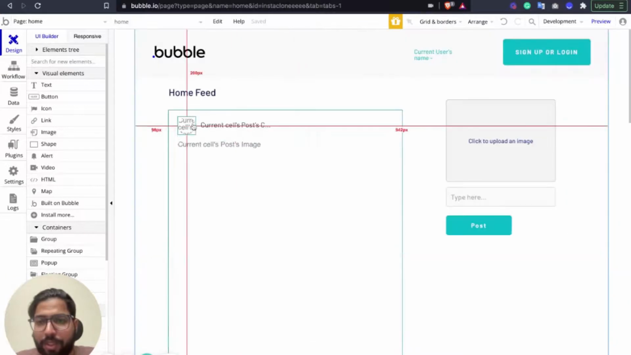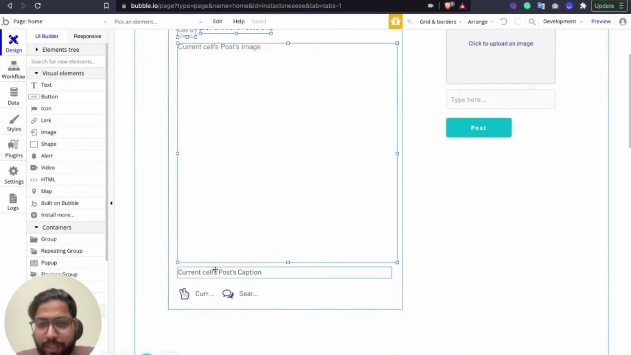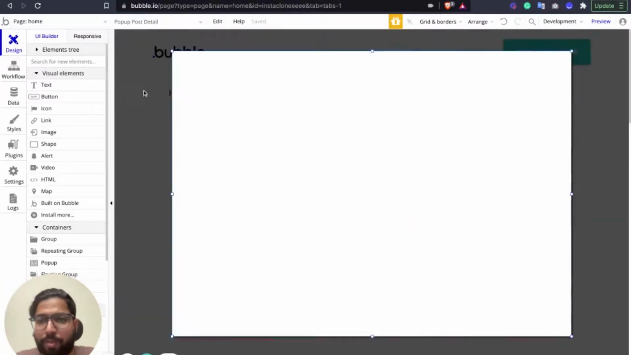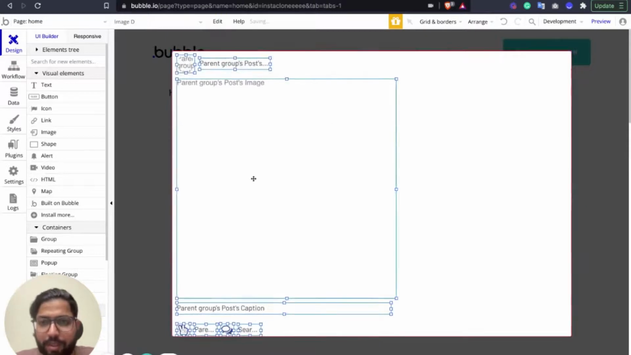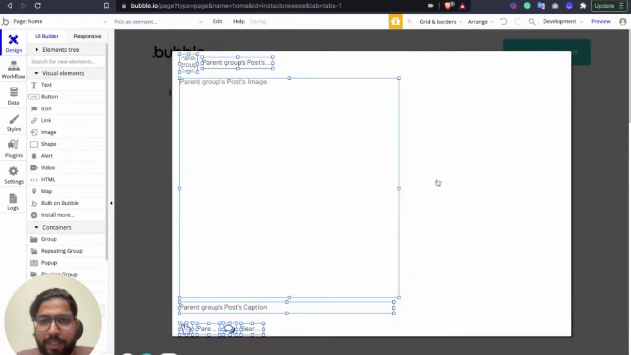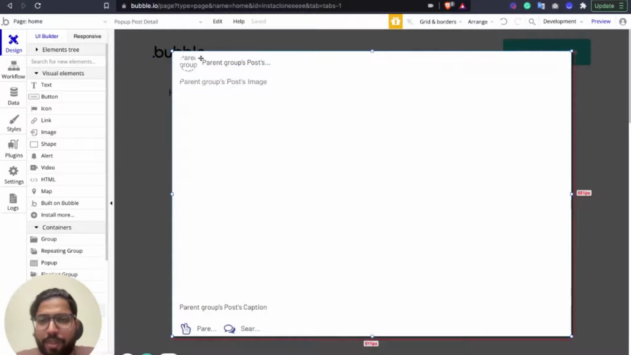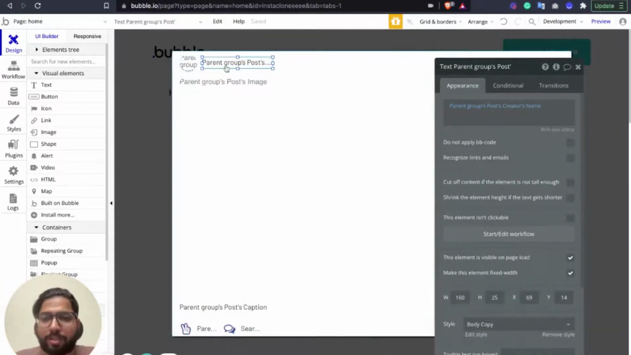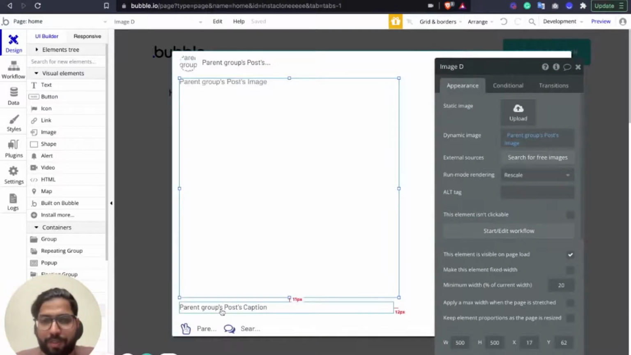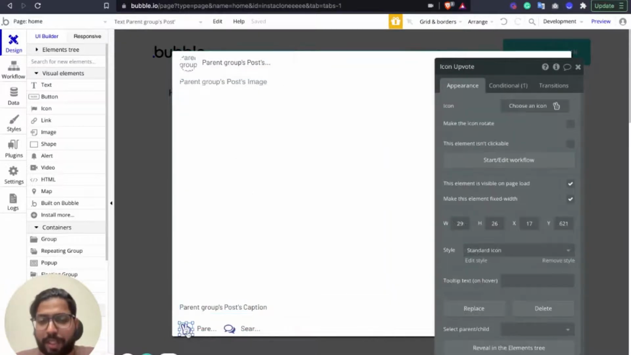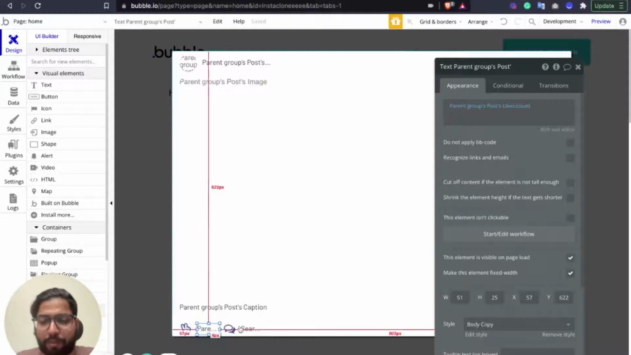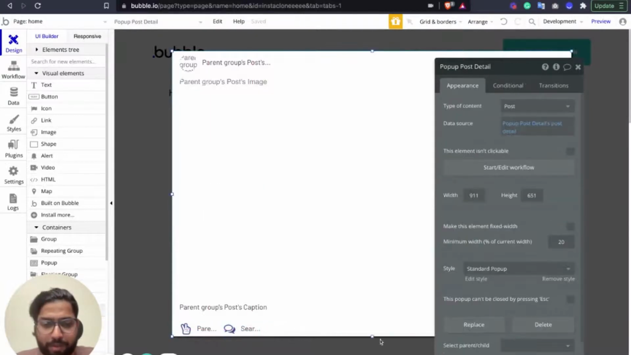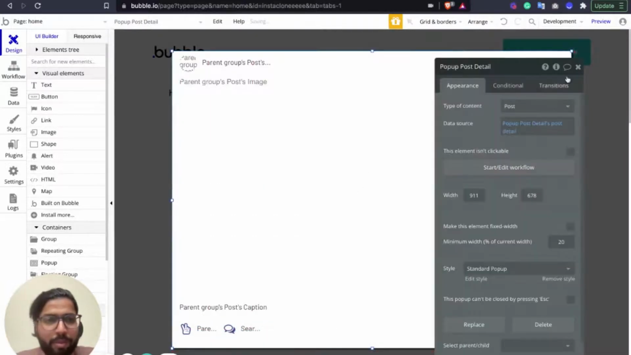So I'm just going to use these few things from here. Copy it, go to the pop-up and paste it. So now we have at least these basic things here. So it will show the profile picture, the user name, the image which is the post, the caption of it, the upvote and number of upvotes, comment, and number of comments. So I'm just going to increase its height a little bit more.